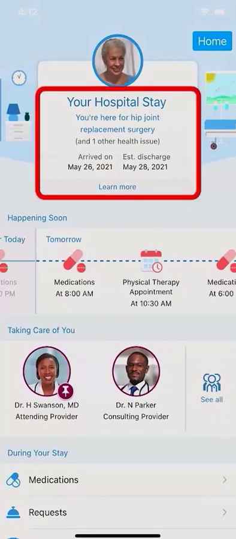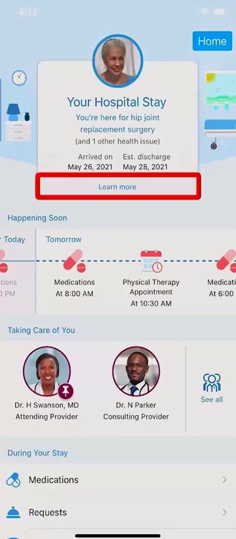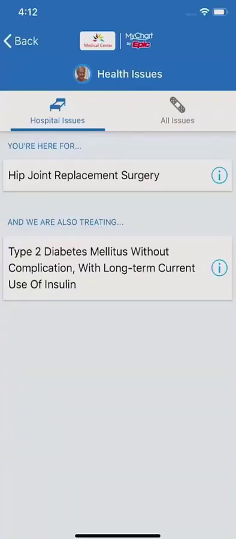At the top of the screen, you see the basics of your stay, including why you're here, when you arrived, and your expected discharge date. If you want to know more about the reasons for the stay, select Learn More. Here, you see what issues are being treated during your stay. I'll tap Back to return to the main page.